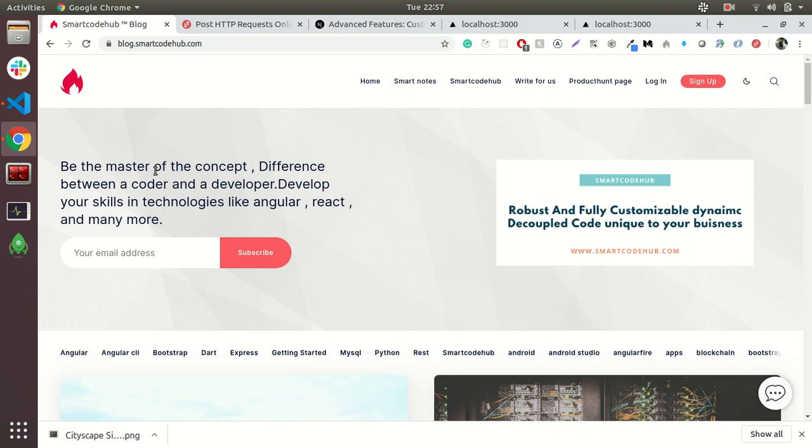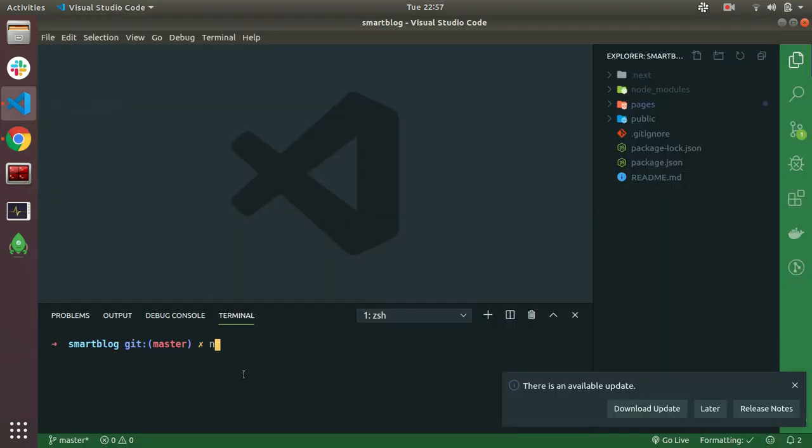So to get started, you first have to install Node.js, and after that you have to run this command, that is npx create-next-app, and then the name of your application. In my case it is smart-blog. So this is the command to create a new Next application. When you execute this command, it will create a scaffolded project for you inside the directory where you have executed this command.